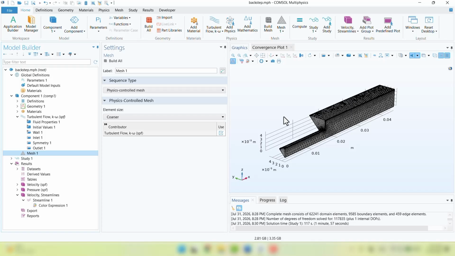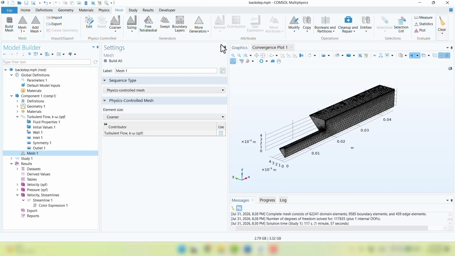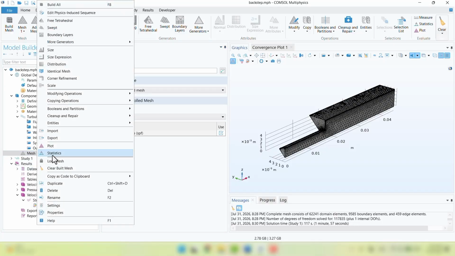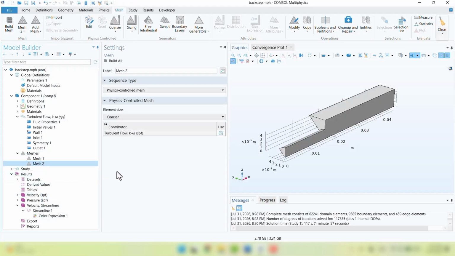To improve the solution, we'll use Adaptive Mesh Refinement, which you can find under the Mesh tab. If I expand Modify, you can see Adapt. However, we cannot use it with the current mesh sequence. We first need to create a new mesh sequence. The easiest approach is to right-click Mesh 1 and select Duplicate. I want to keep the original mesh and perform the adaptive refinement on a separate mesh sequence. Now expand Modify and select Adapt.